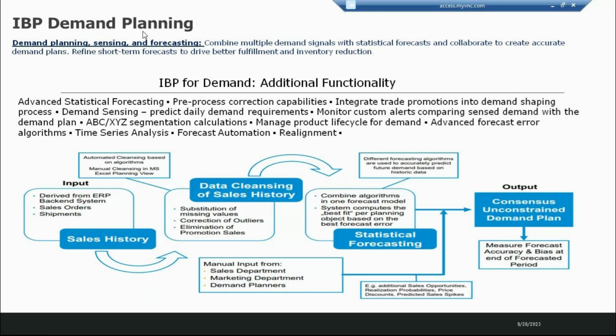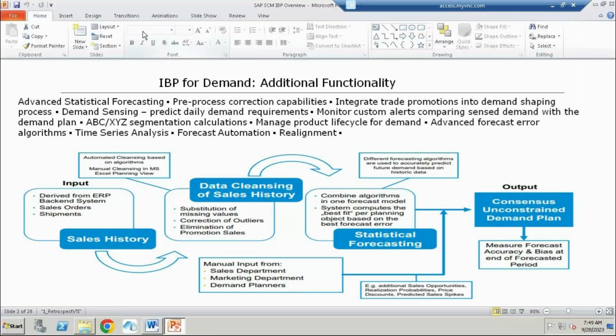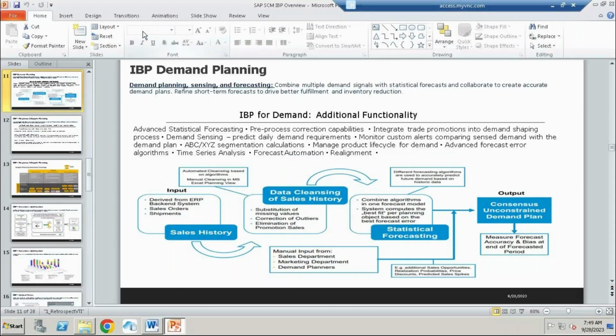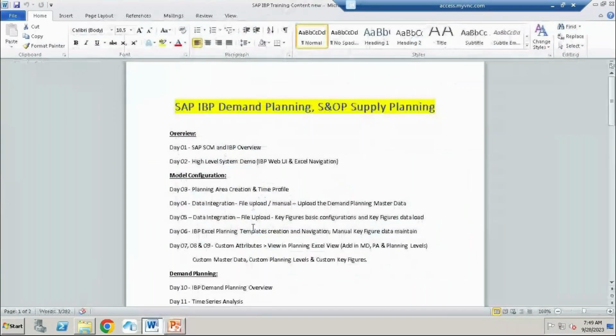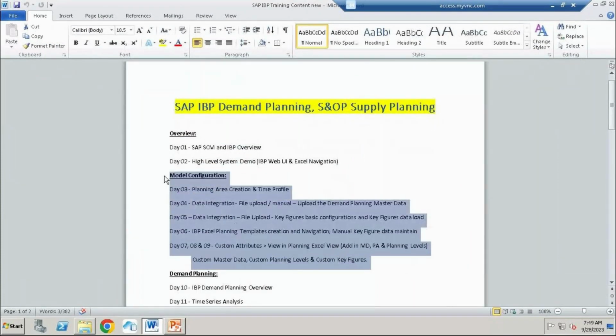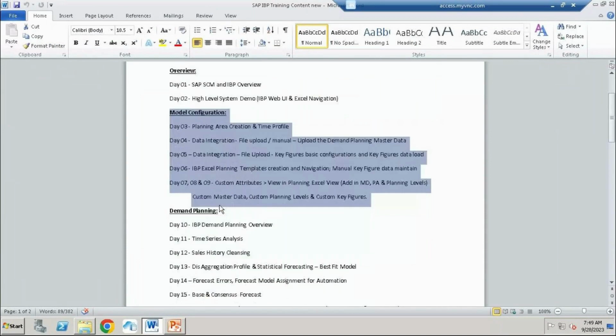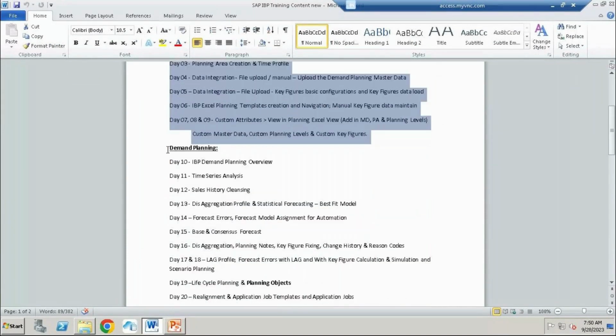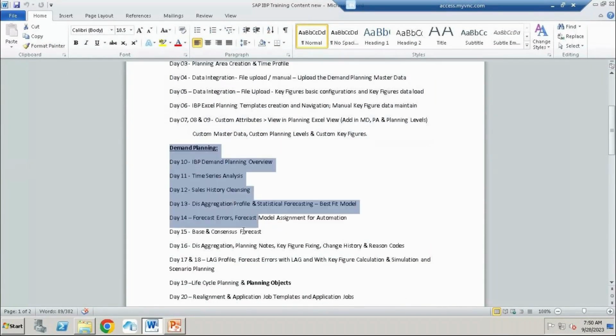But you will have a lot of additional functionalities. That is the only difference. So in our training, first we are going to start with IBP demand planning only. First we will do some basic configurations. Then once the basic configurations are done, we are going to start the demand planning.